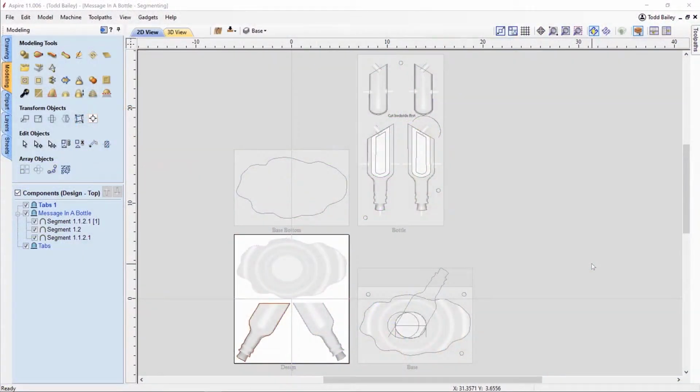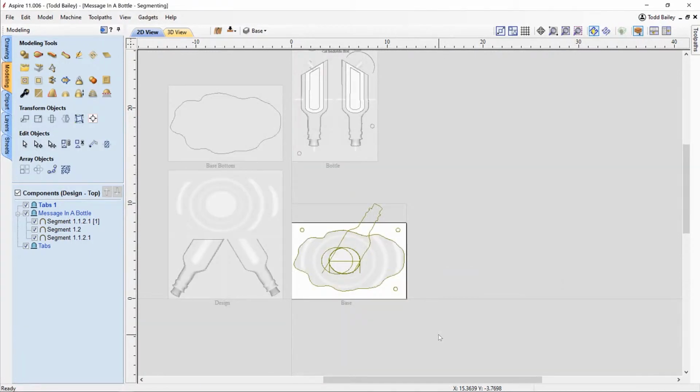Okay, so here we have the file again that you're going to receive if you choose to purchase the extras pack, and we can have a look at the tooling that I created for the base. So let's just go ahead and double-click on that.